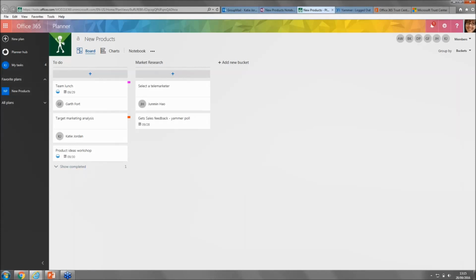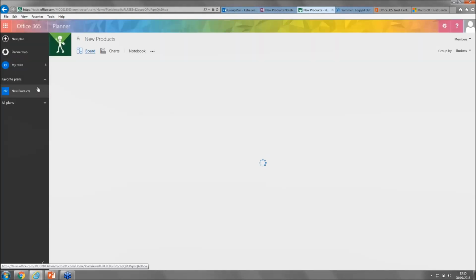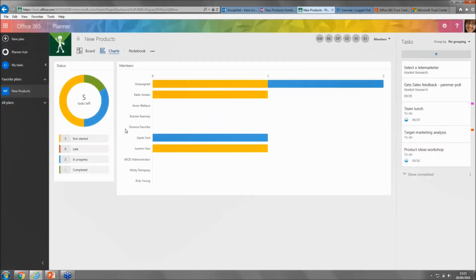So here Katie can see the tasks that she's got to do across multiple different plans, or she can go and look at the new products plan to see the individual tasks and map it out as part of that group. And this gives you that high-level visibility of what's going on, what's being tracked, and then can present that visibility up inside the organization. So people can work, they can collaborate, they can allocate tasks, and it really allows people to be more productive and more accountable for the work that they need to do.